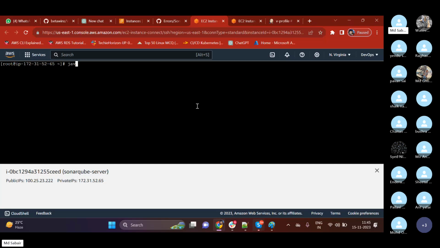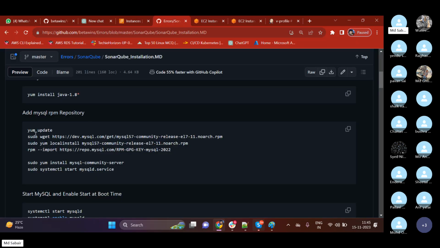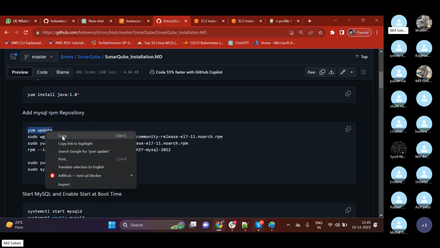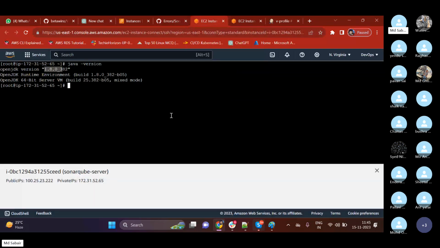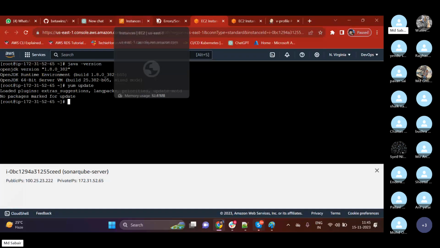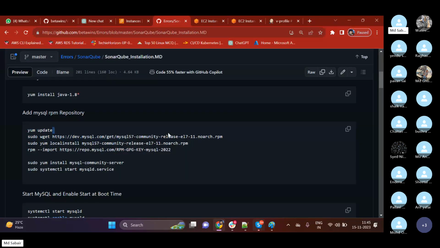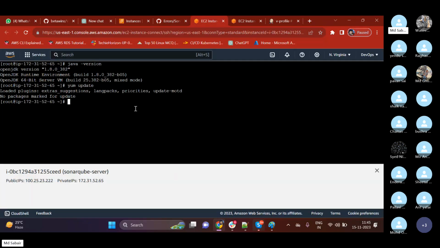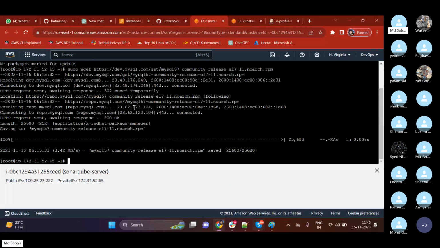Okay. So now if I check the Java version, we can see 1.8.0_382 something has been installed successfully, right? So now let us go to this document and try to update. Okay, no updates are available. This is the updated image. Okay, ignore, and then let me try to download the RPM packages for MySQL 5.7 version. Not sure whether this will work or not, but let us see.